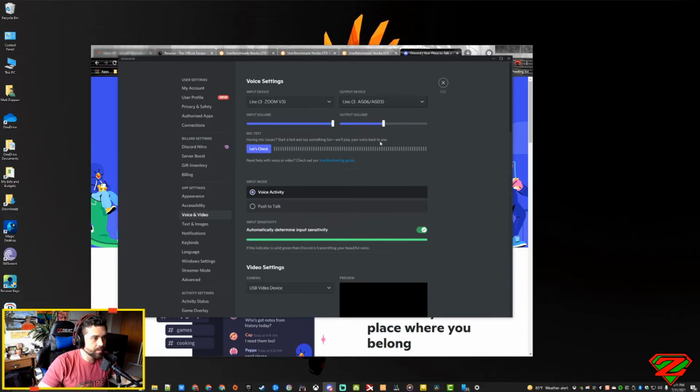For your input volume and output volume, I like to leave these at 100%. You can play with those to your liking. I would start them at 100%, and if people are saying your voice chat is way too loud, you can adjust this volume down, because this adjusts the volume of your mic, but only on Discord.